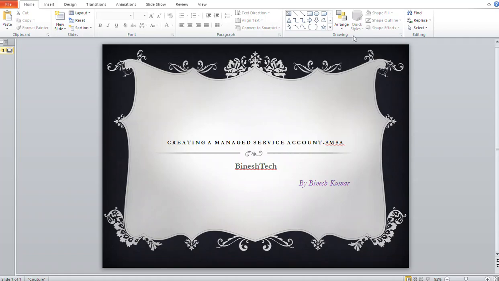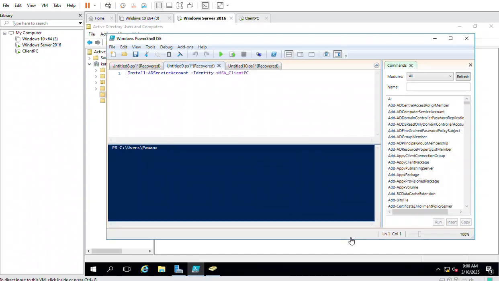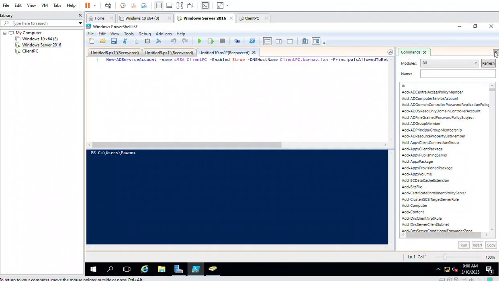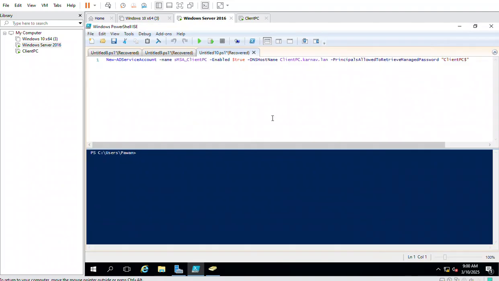We can use the below command to create a standalone managed service account. Okay, let's move to the domain controller. So this is the command that we will run to create the managed service account: New-ADServiceAccount -Name. This will be the name of the account that you want to create. But remember, it must not be more than 15 characters because Microsoft doesn't support that.